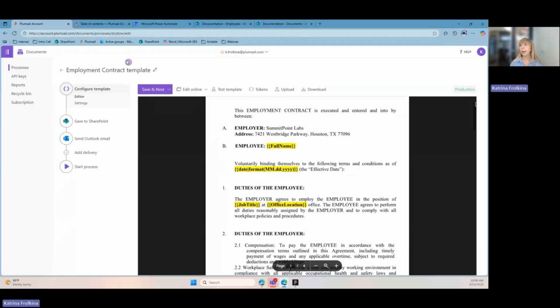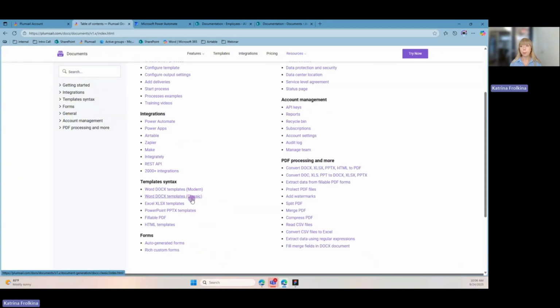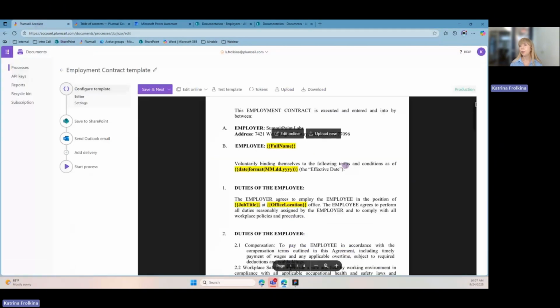There's a lot you can do, and depending on the format of your template, we have the template syntax details for each of the formats here in our documentation. So you can refer to this and see how you can structure your template. But overall, the logic is the same for all templates. You have your fixed data and you have your dynamic tokens where you need the data to be inserted.